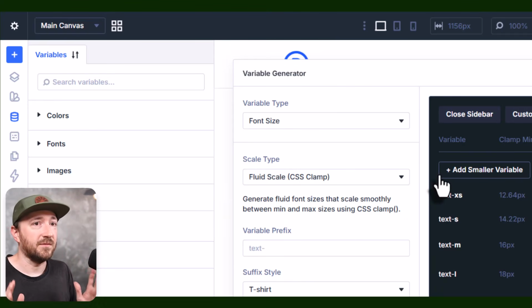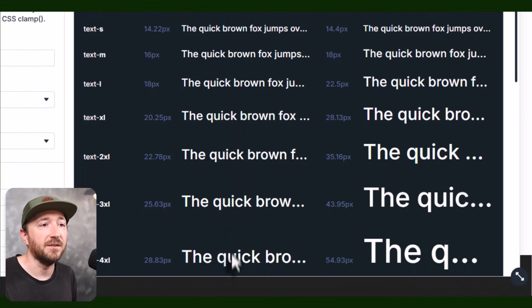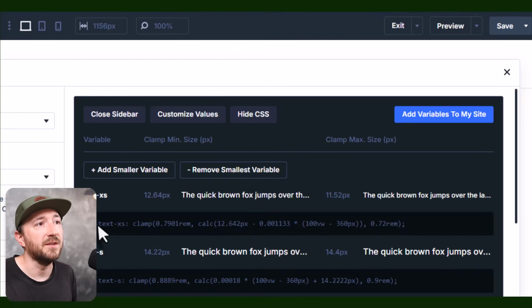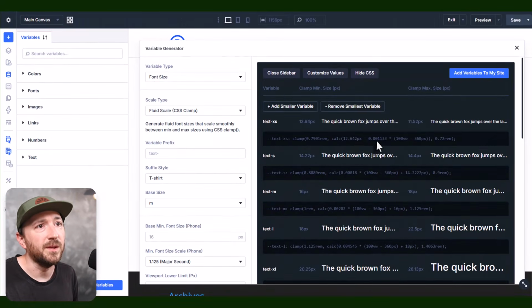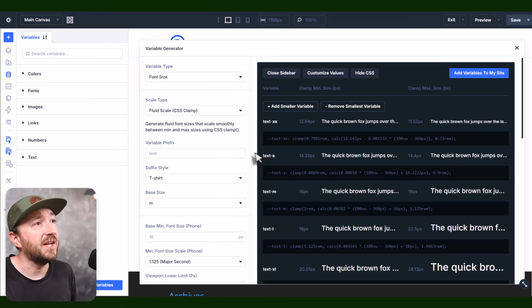And you can see, similar to what my demo was, different size examples here. You can click right here and it shows the CSS. Look at that, it says clamp and then there's the value. See that? Calc 12.642px, and then it's like minus this times this, and it's a really complicated formula, right? It's doing it all for you, which is really nice. It's a great feature, but it just has some drawbacks.